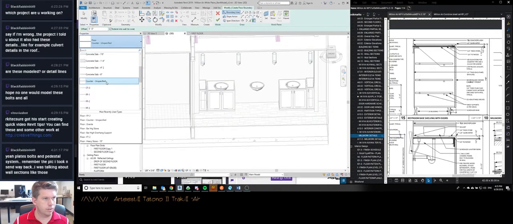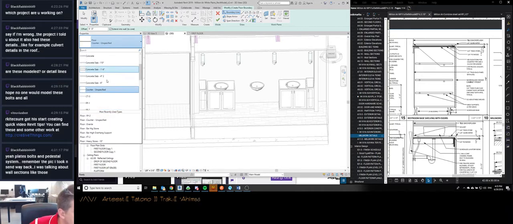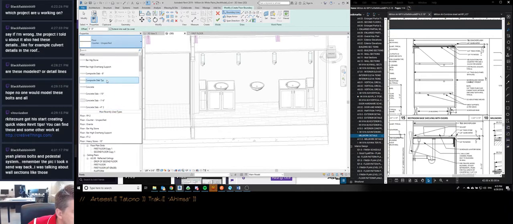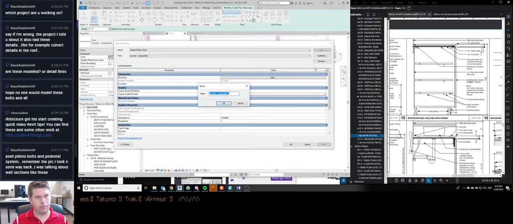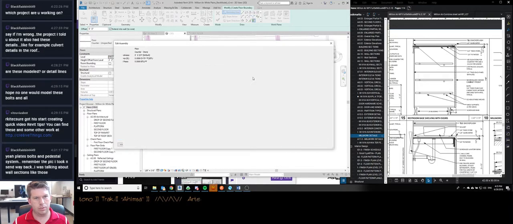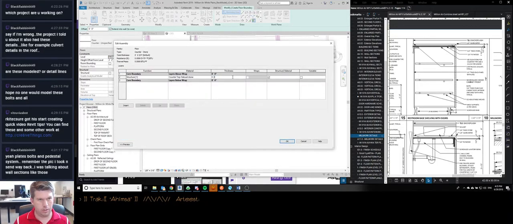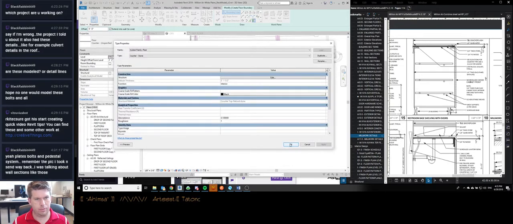Counter, duplicate counter, stone, and we're going to call this 1.5 inches thick. There we go.